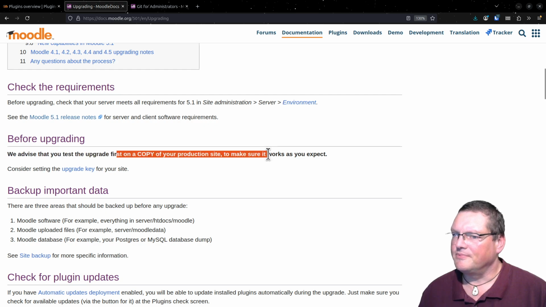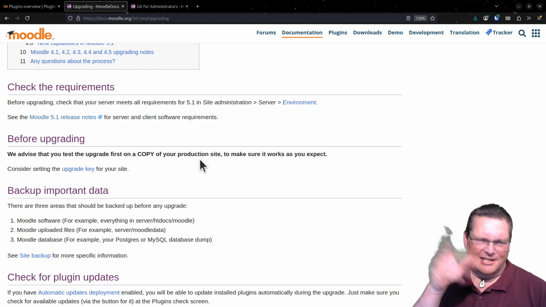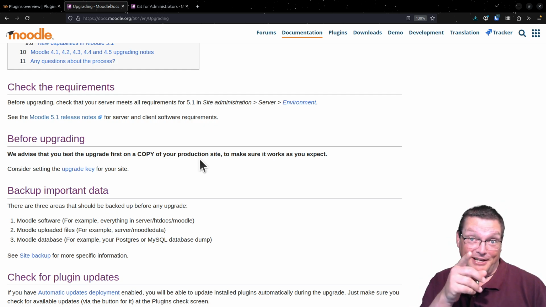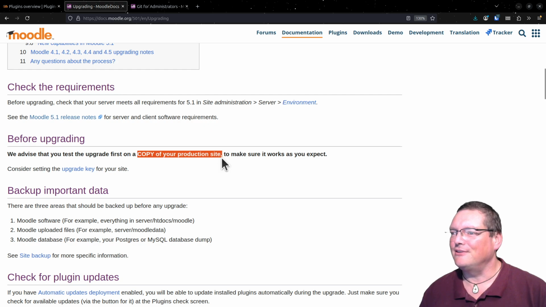Try it first on a copy of the production site. Don't be a chicken. Just upgrade on production, but take backups. Right. But yeah, I mean, it's definitely a good idea. Do a trial run, make sure it works as you expect, and then later. So this is a good idea.